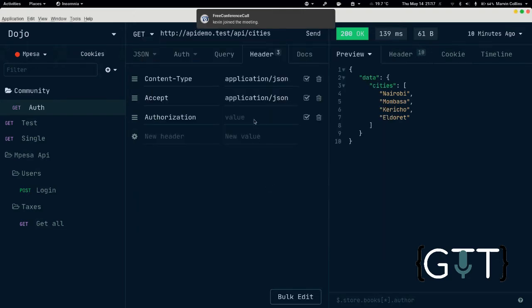Now, simply we have bearer. Then you can say usually something like this. So we can send a request with the header, and the header is just telling the server, hey, we have this agreement. Can we transact?